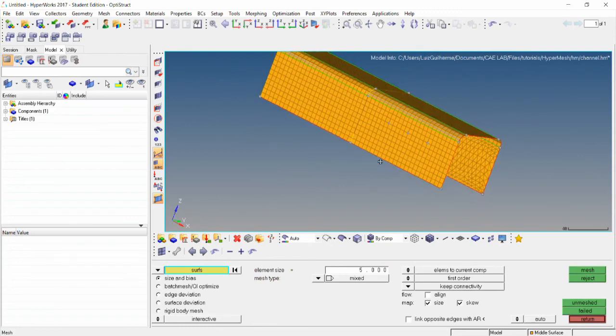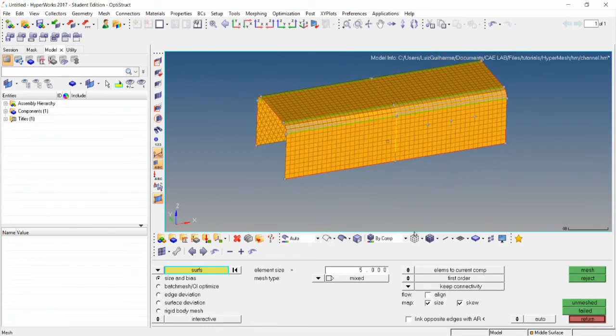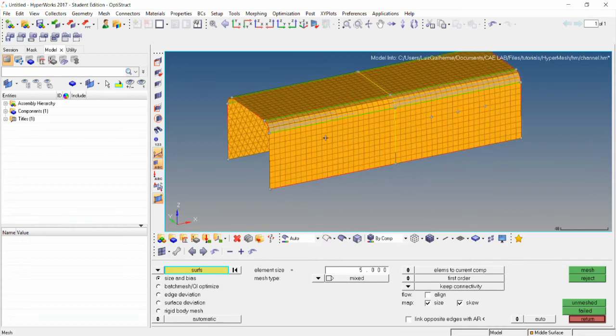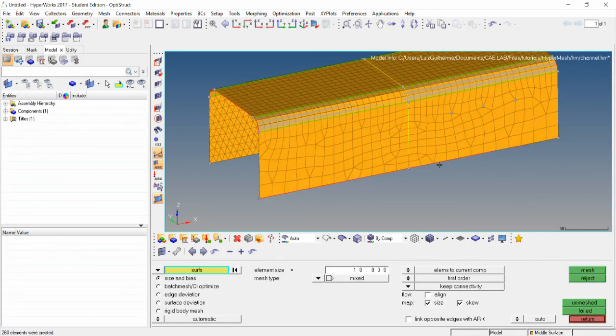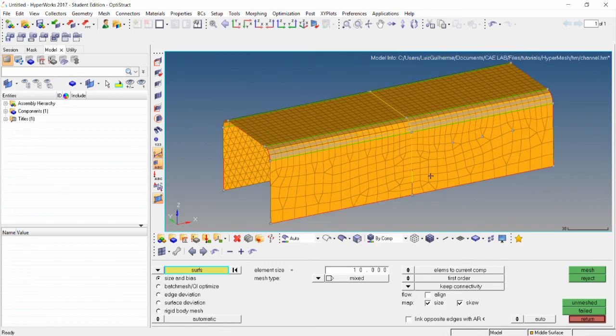Now move on to the other side of the channel and we'll change the mesh mode from interactive to automatic, so HyperMesh will not take us to the meshing module. Select these two surfaces and set the element size to 10, then click mesh. It updates the mesh and we see that it transitions from an element size of 5 in the upper edges to an element size of 10. That's because we use the keep connectivity option, so it maintains all the nodes that were in shared edges.